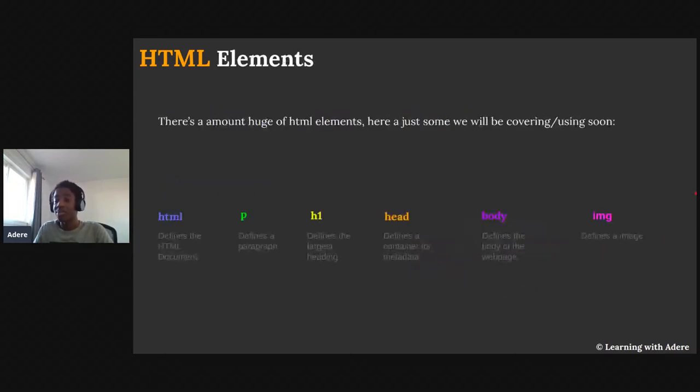Okay. So our next terminology is not just symbols on our keyboard now, but more of a concept. We're going to be talking about HTML elements. An element that we might already know of in the real world could be elements on the periodic table. So in HTML, we have our own elements, and these elements are like components on our web page. There's a huge amount of HTML elements, and here are just some we'll be covering soon.